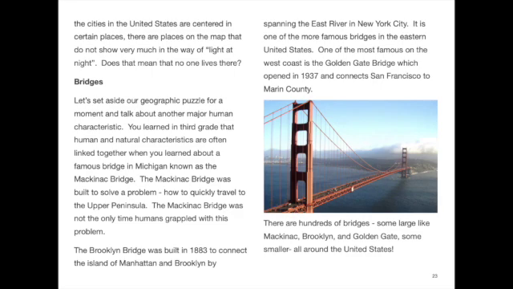You can see that while a lot of the cities in the United States are centered in certain places, there are places on the map that do not show very much in the way of light at night. Does that mean no one lives there?